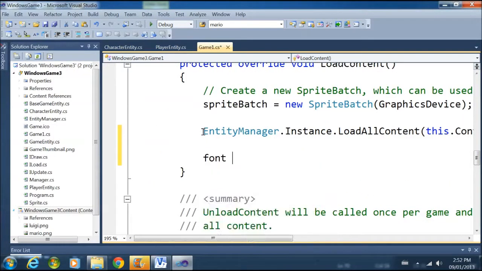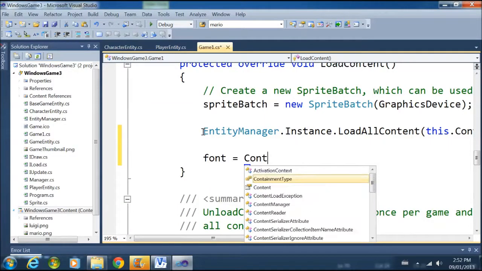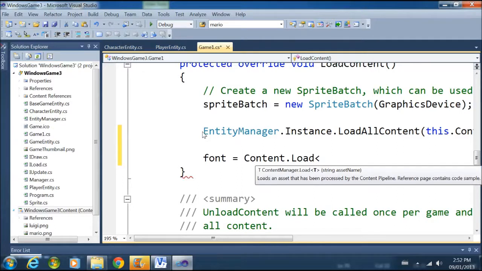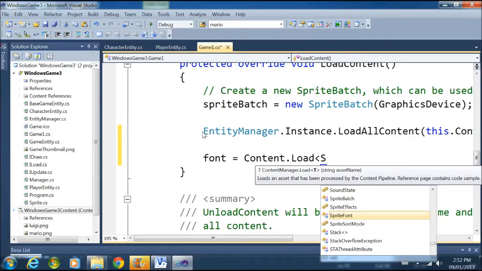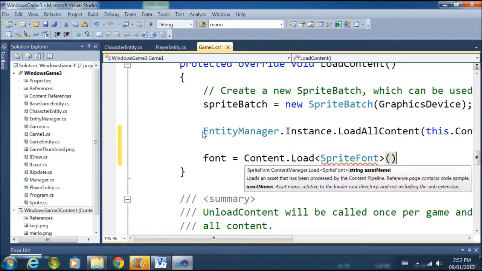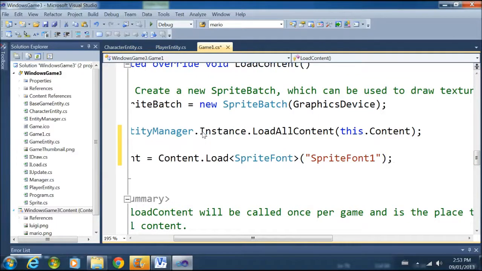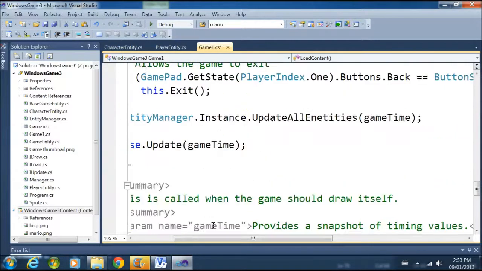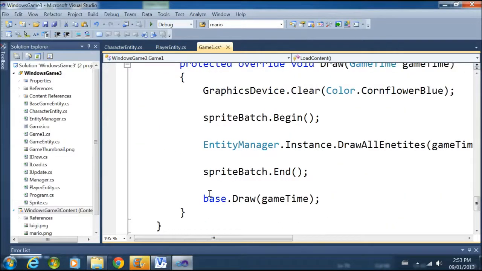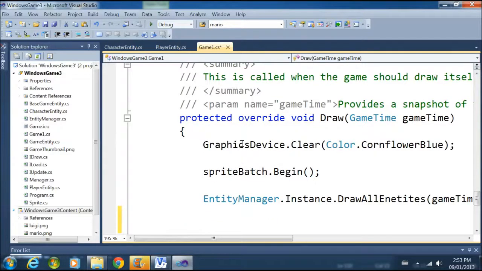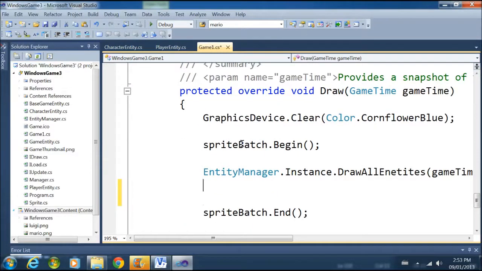Then we are going to load the font. We're going to say font equals content dot load. Now in this case, we don't want to load a texture 2D like we were doing before. We want to load a sprite font. So we get a sprite font and the title, which is sprite font 1, I believe. So that's loaded. Next thing we're going to want to do is draw it to the screen. So right here in our draw function, just after all the entities have loaded, we want to display our HUD.